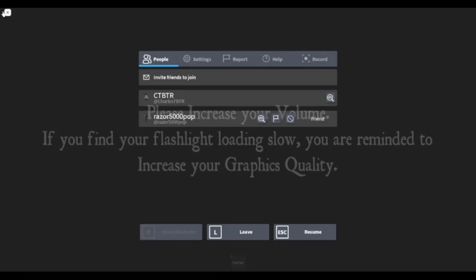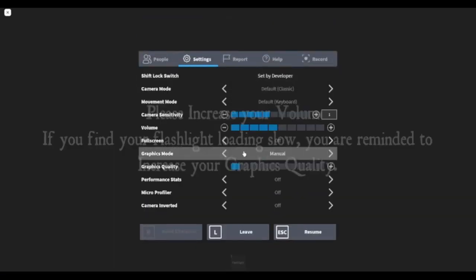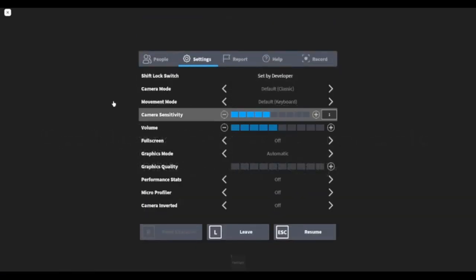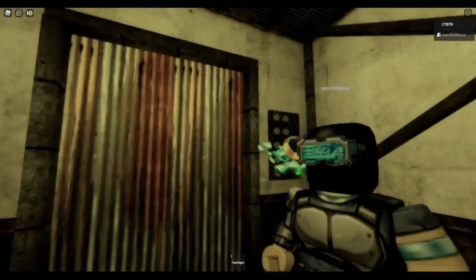Okay, here we are. Please increase your volume. If you find your flashlight loading low, you are reminded to increase your graphics quality, which means I have to do that. So automatic would be the best. And here we are.